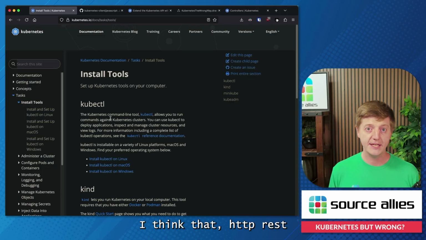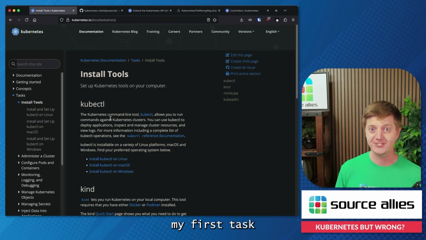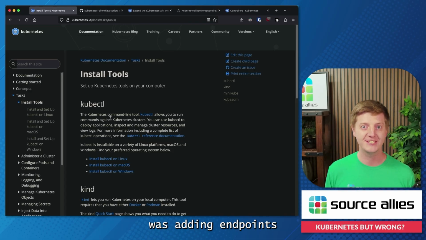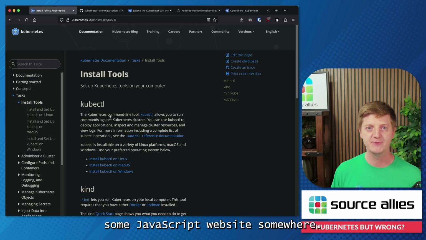I think that HTTP REST APIs are incredibly common to encounter in a career as a developer. For me personally, my first task at my first job out of college was adding endpoints to an ASP.NET web API that was consumed by some JavaScript website somewhere.